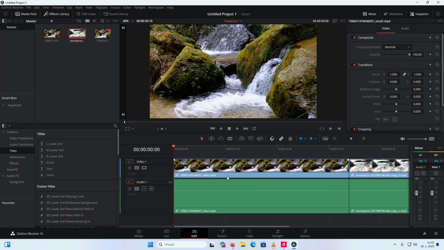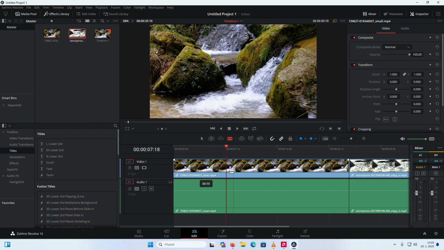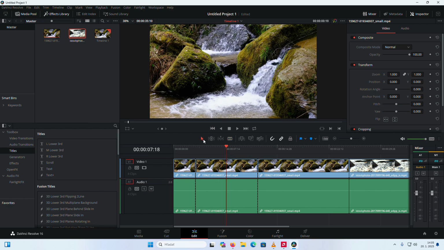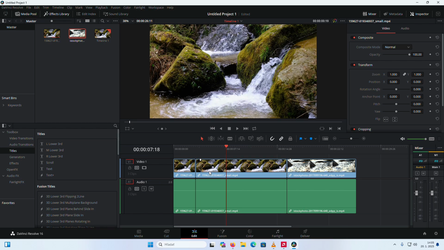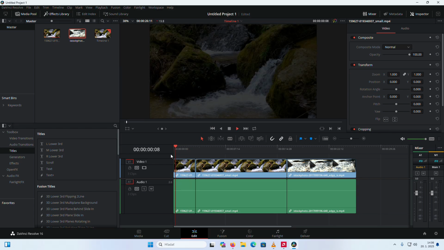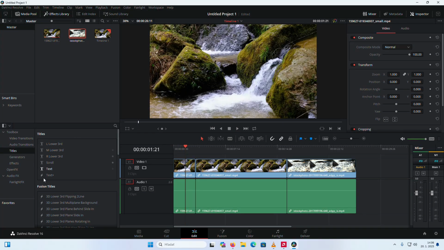Okay. Now let's cut the videos. Here's the blade, and now you can cut everywhere you want with the blade. I want to cut here and here, for example, and now delete it. You can add the black fade here and here for the effect. Yes, you see? It's good.